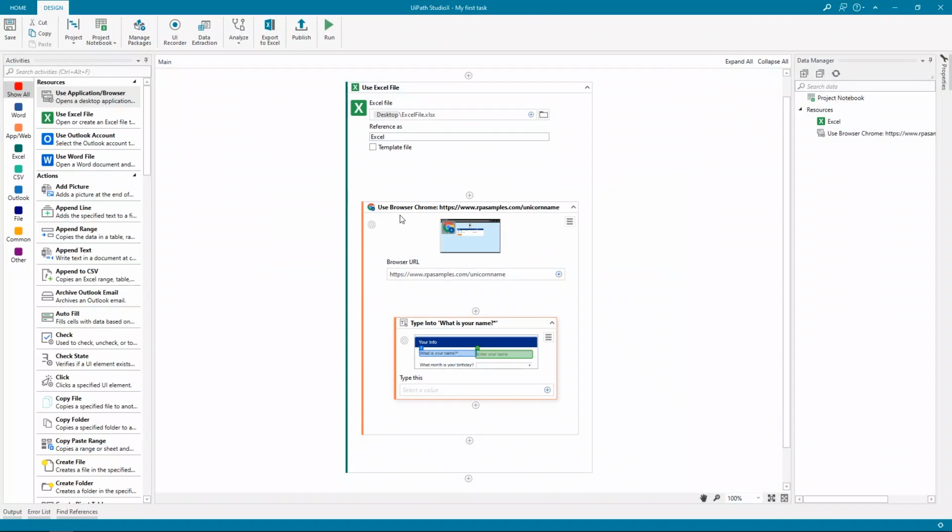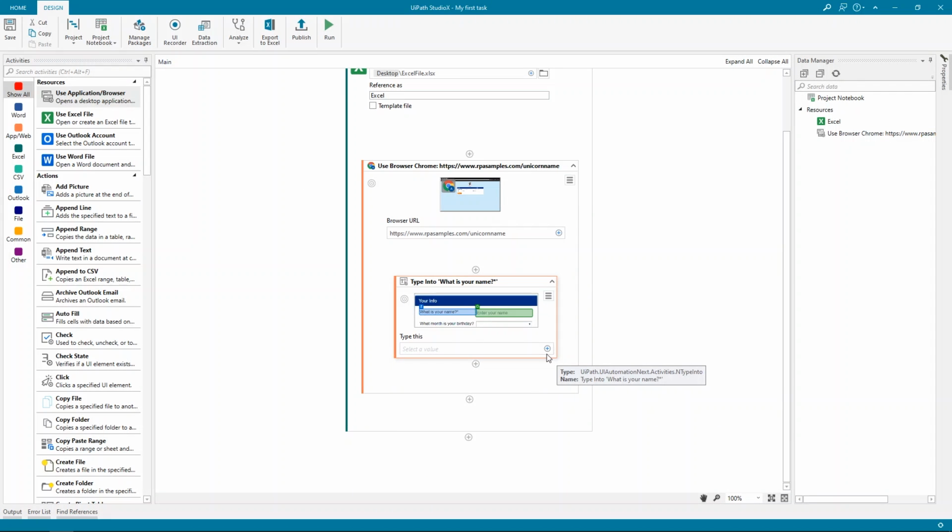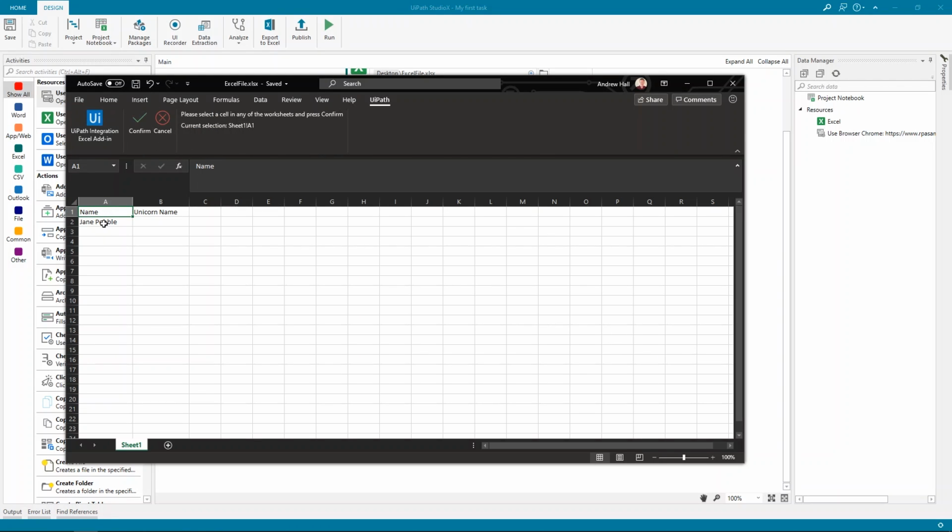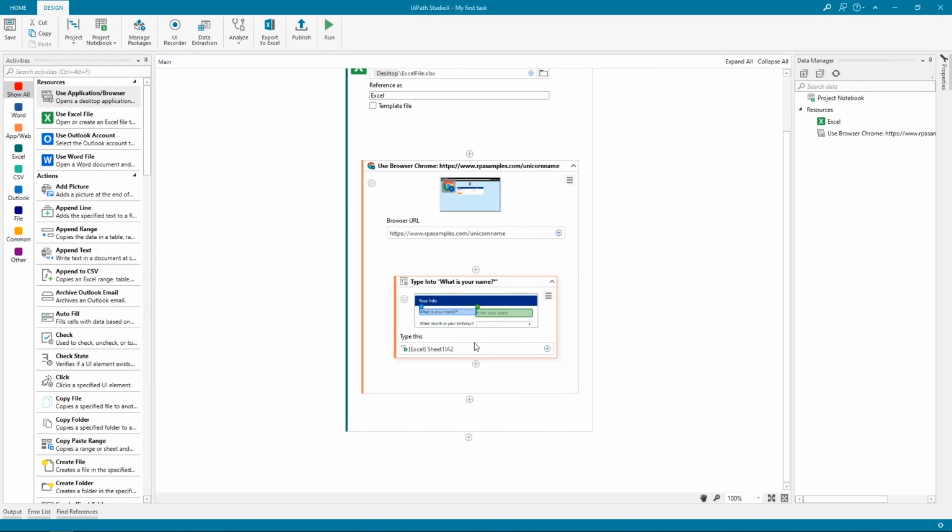All right, so now the question is, how do we type the value from the Excel file into that text box? We've indicated where we want to type. Now let's fill in the type this by clicking the plus icon here. It's going to offer several options, including Excel. This is what we need, so let's choose it, followed by indicate in Excel. We'll choose the cell that has the name and click confirm. And we can see the cell information here. So, now we're typing the value from the cell into that website.